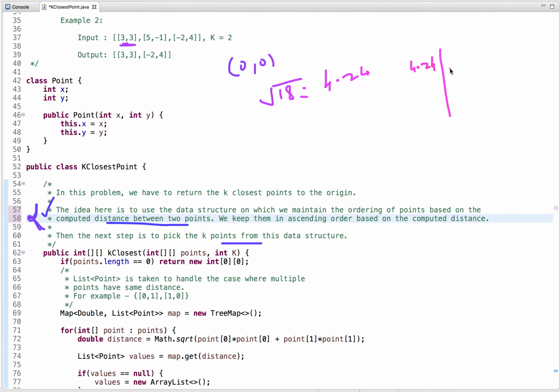points as value. And why list of points? So point is this x and y coordinate. And why we need list of points? Because the computed distance between 2 points can be same. For example, in this case, if the 2 points are 1 0 and 1 0, so when I compute the distance between this point and this point, it is same. So for the same distance, there might be a chance that 2 points exist. So that's why the list of points. Then I keep them here 3, 3.